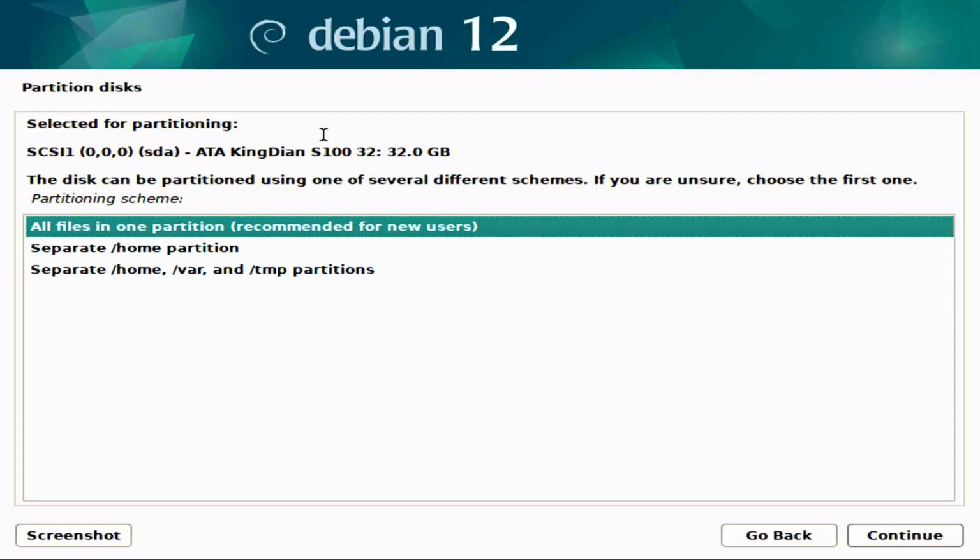And so we want to go to the next step here, selecting the partition, and like I talked about before, we'll use all files in one partition. We're not going to do the home in one partition, or this option down here, home, var, temp in different partitions. You could do that if you're smarter than me and know how to separate things and how much space you're going to need. But we're not going to do that for this demo.